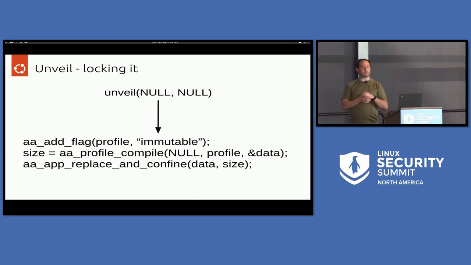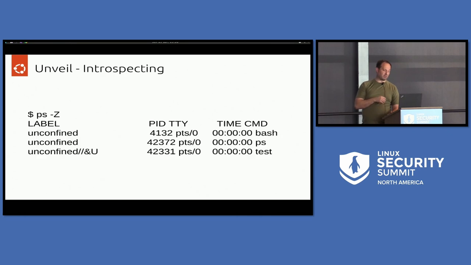With unveil mappings, again, the null like this means to lock unveil. So what happens there is we just set the immutable flag and load it up. So it's very much like pledge in that sense. Once you've done that, you can't replace or update your unveil profile. On introspecting, again, you'll see instead of the P, you're getting the U.